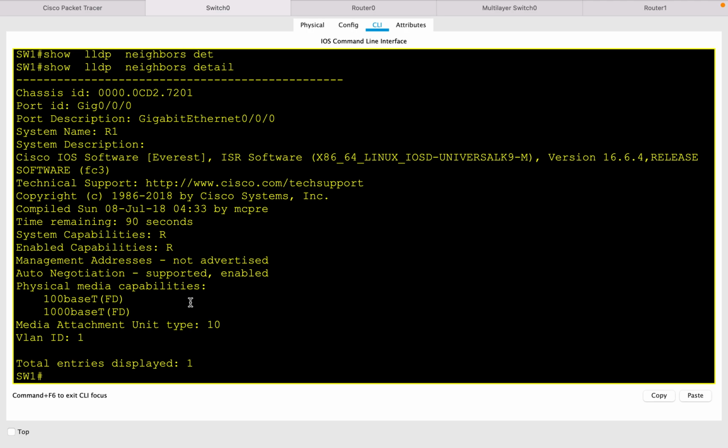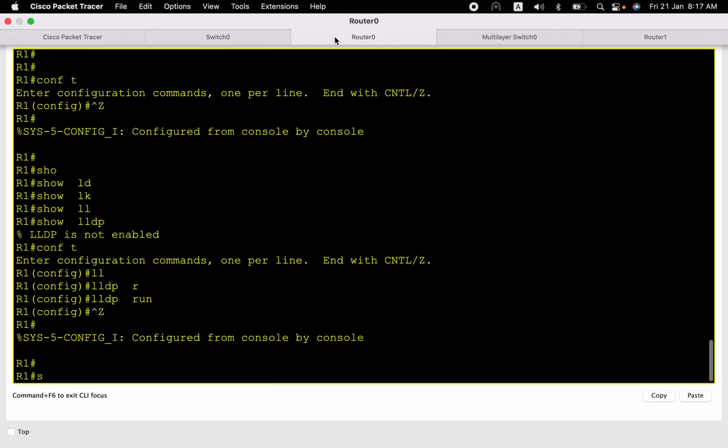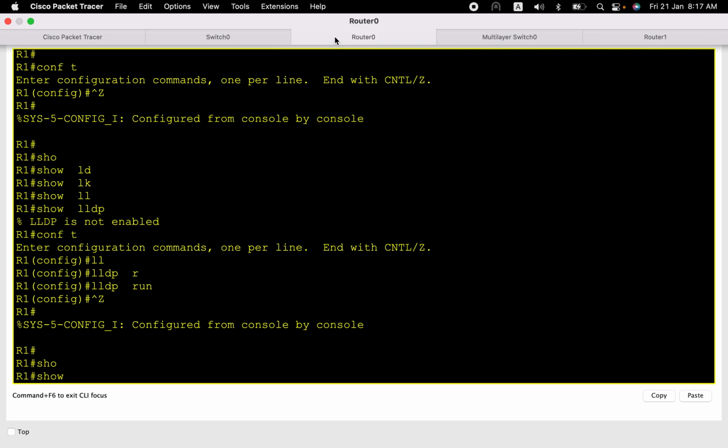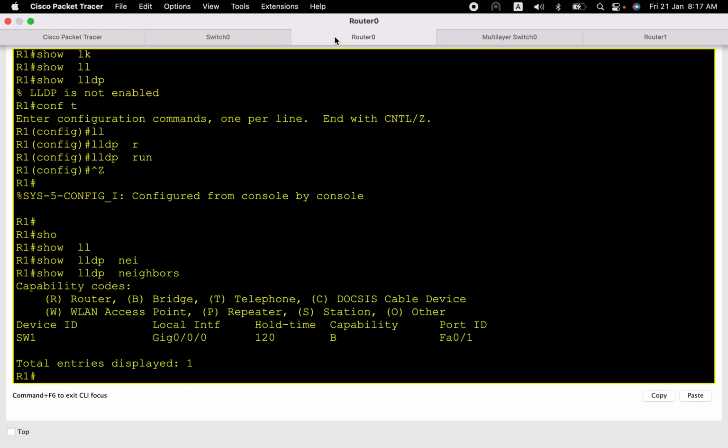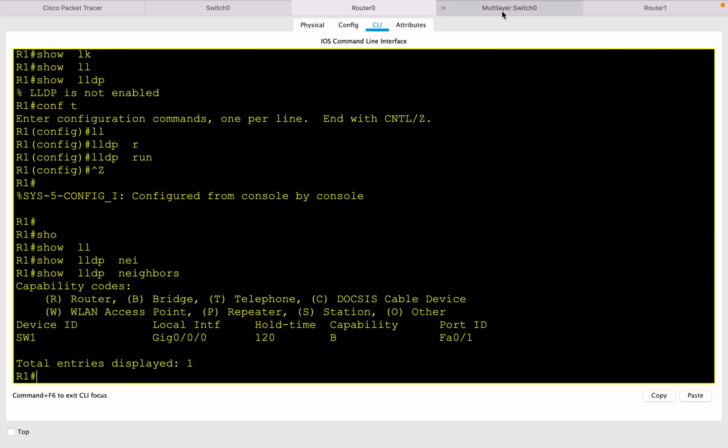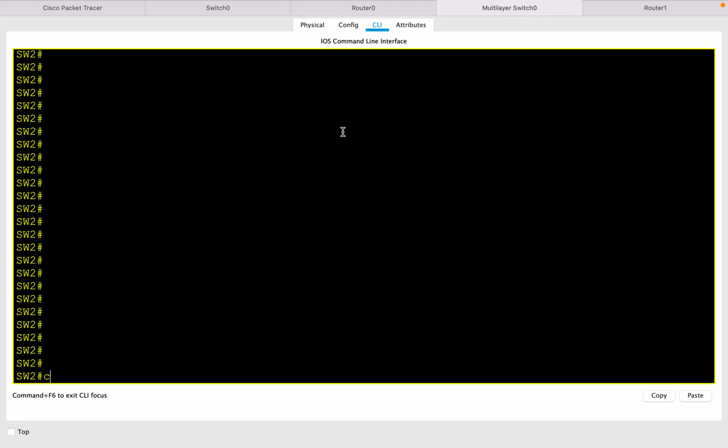And if you want to limit it to transmit only, then we need to go under the interface and configure the sub command no transmit LLDP. So as you can see, I have logged into the router and here I will show you the neighbors. Okay, since LLDP is not enabled on other devices, it will not show the neighbor.